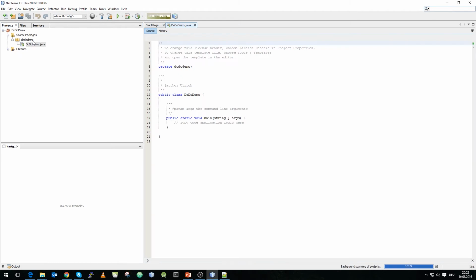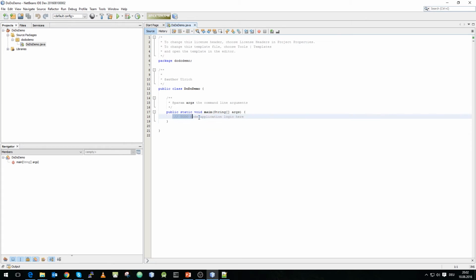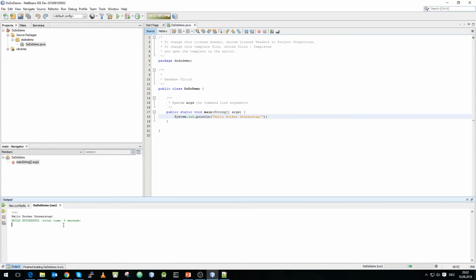We'll create the project, and we just use the standard out in this case, say hello Docker Donnerstag, and that's all we need to do. We execute the program, and as you can see in the output, it says hello Docker Donnerstag.